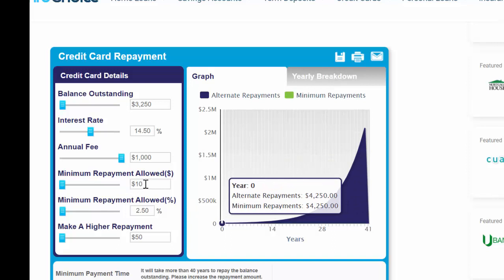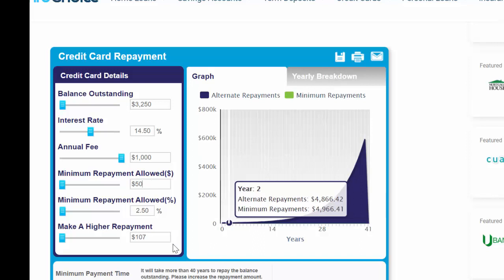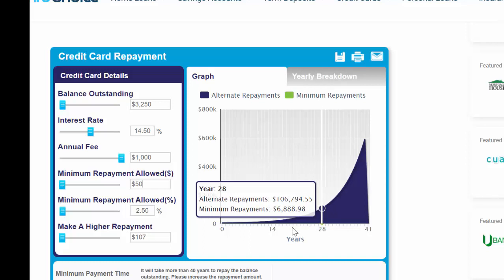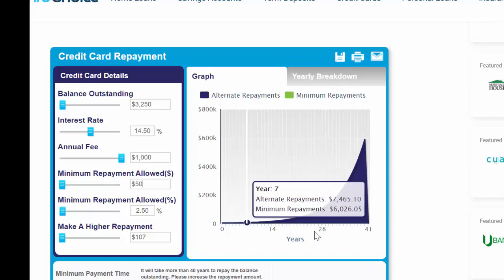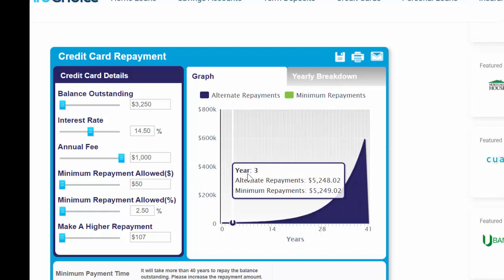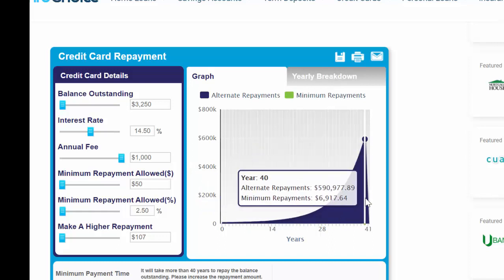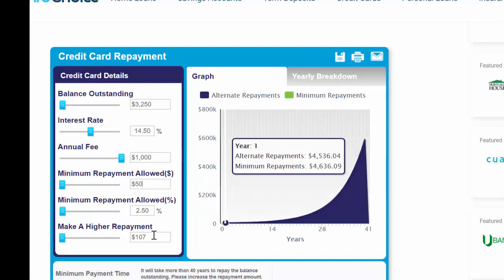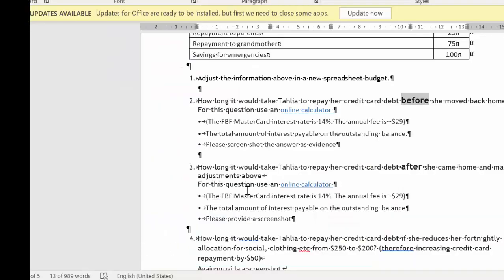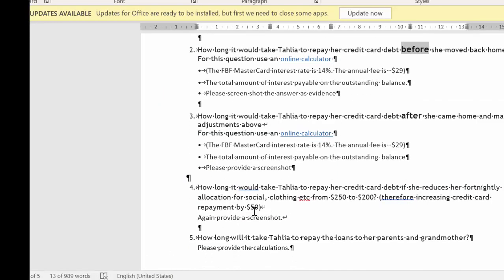This is with the minimum amount. This is a minimum payment amount. Beg your pardon. So if she puts in $50, right, it's going to take a bit less than that. But you can see here that her situation is absolutely awful, and what you have to then do is put in the new situations that have been asked in question 3 and 4.